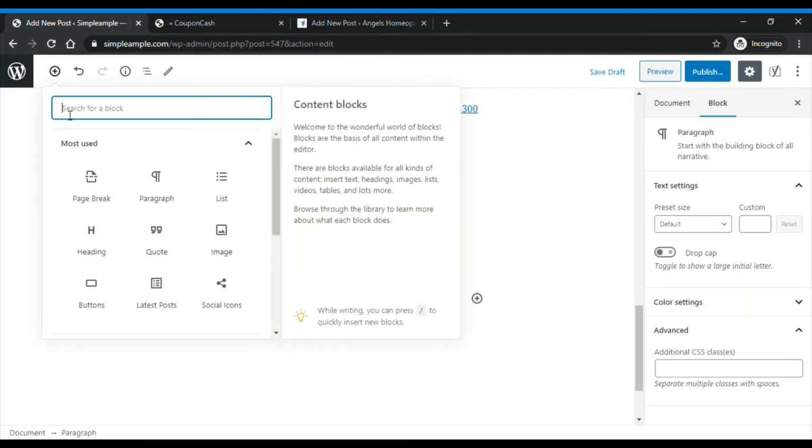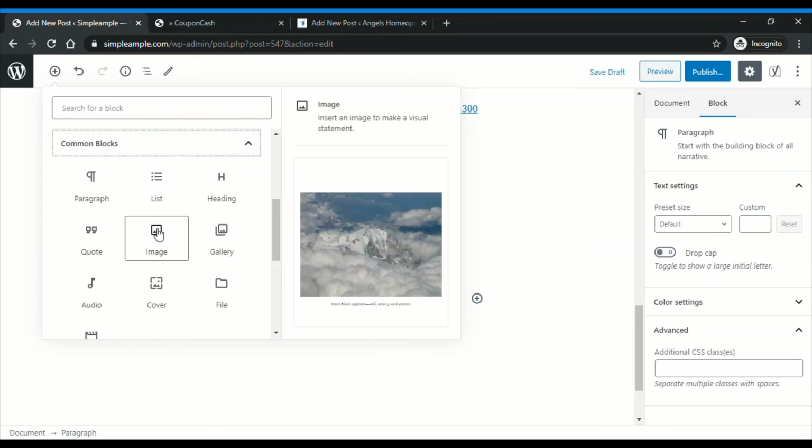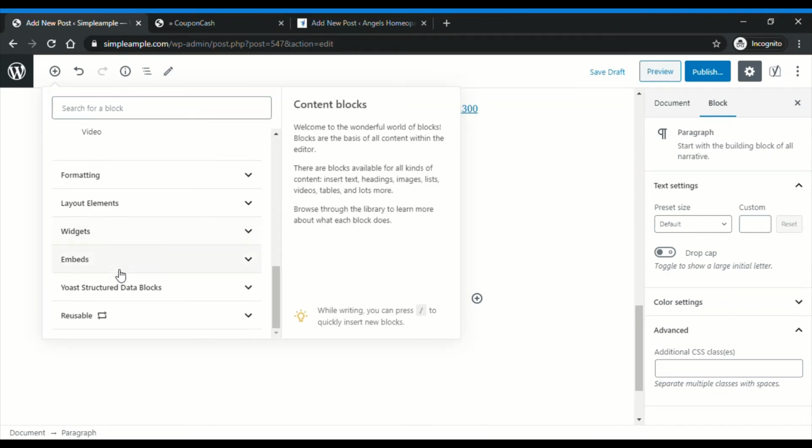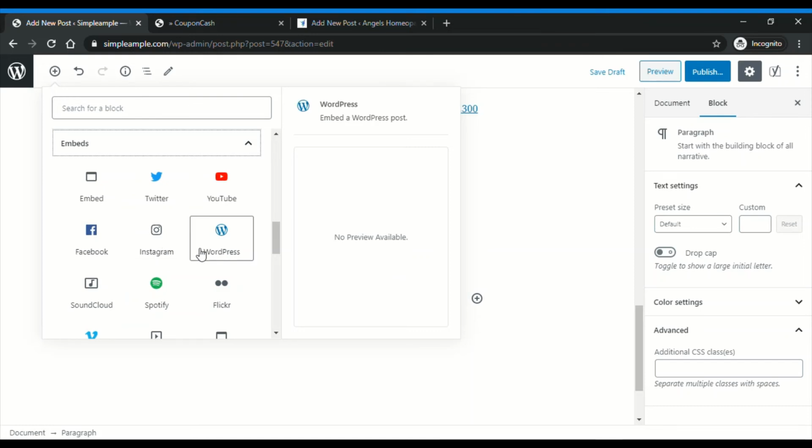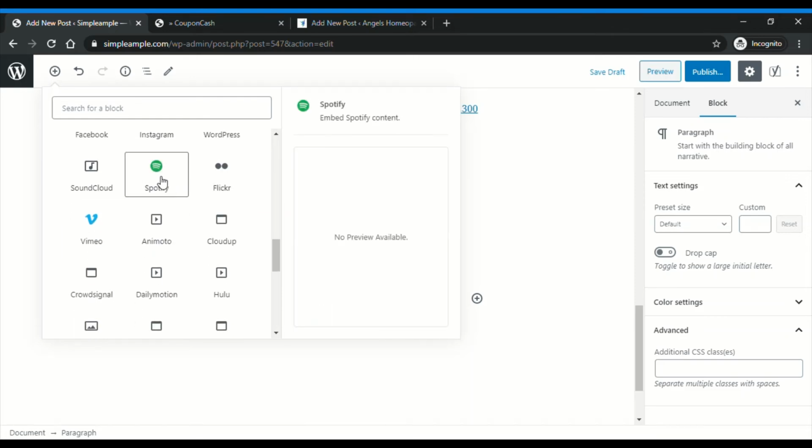Okay, now what else we have? Common blocks. We had a look into this. Embeds, yeah. So this is actually like you can embed any of these elements. For example, if you want to embed a custom script here, you can embed with the help of a custom script creating feature, which is embed block. And if you want to embed any of the tweets on your post, this is here. YouTube videos, Facebook posts, Instagram, WordPress, SoundCloud, Spotify, Flickr, Vimeo, Animoto, Cloud.